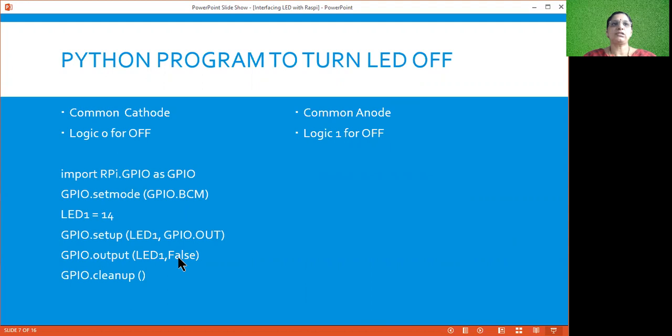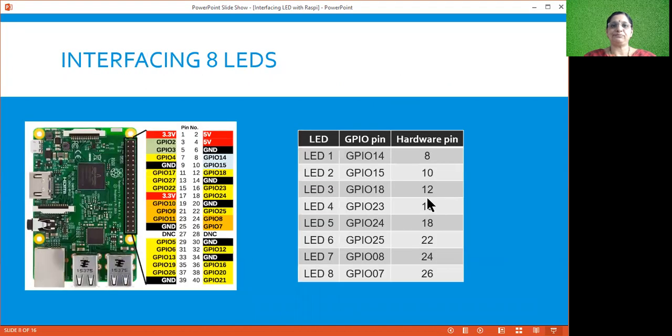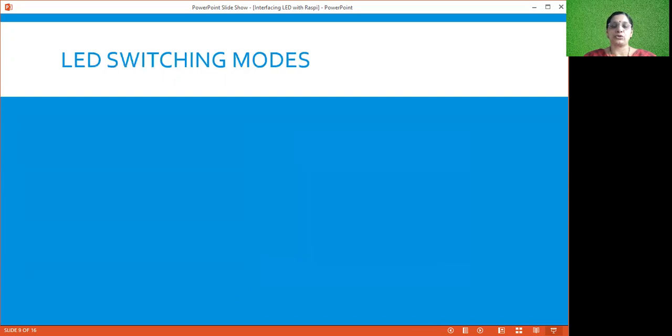That is false or logic 0 in common cathode and digital state true or logic 1 in case of common anode. Instead of just interfacing one LED, we can also interface 8 LEDs to different GPIO pins. In this example, the 8 LEDs are connected to these consecutive GPIO pins. Each GPIO pin also has a hardware pin number, and it is the user's or the programmer's choice to select the numbering system to be used.